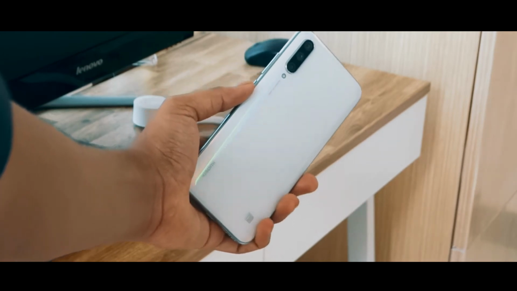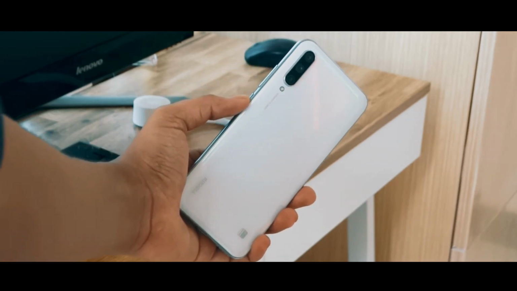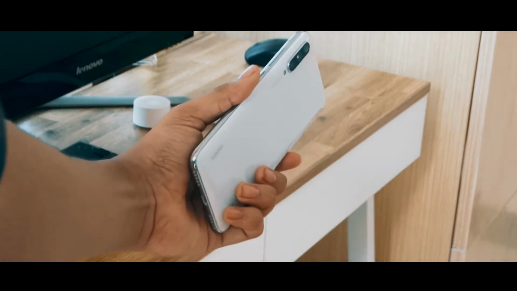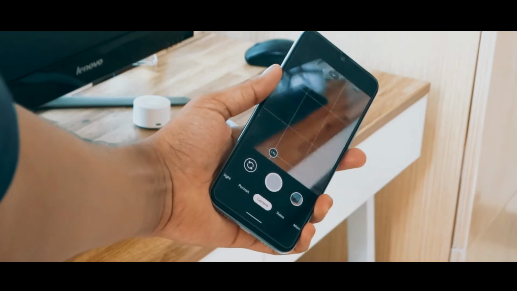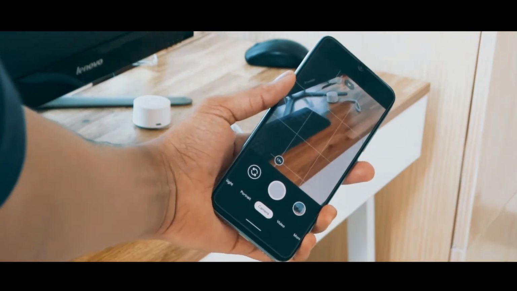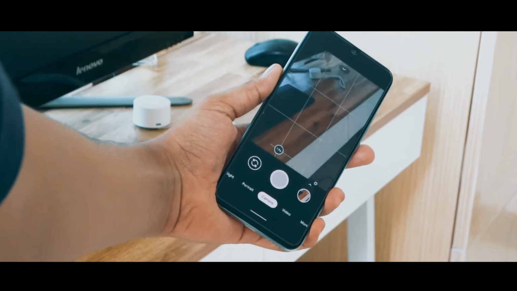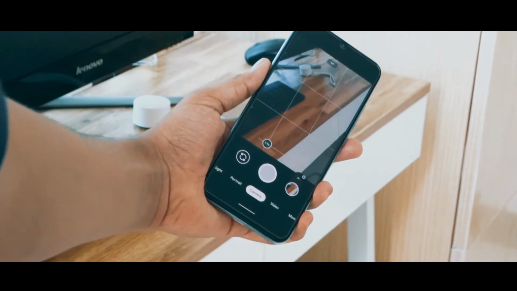And just for you guys to know, if I'm showing any examples, which will be simple mostly, it is from this mid-ranger called the Mi A3. It has a good camera setup, a 48MP primary camera, an 8MP wide angle, etc. So all the examples I'll be showing are only from this, no flagships, so don't worry about that.